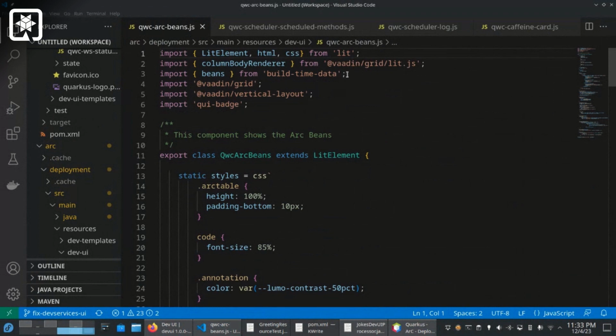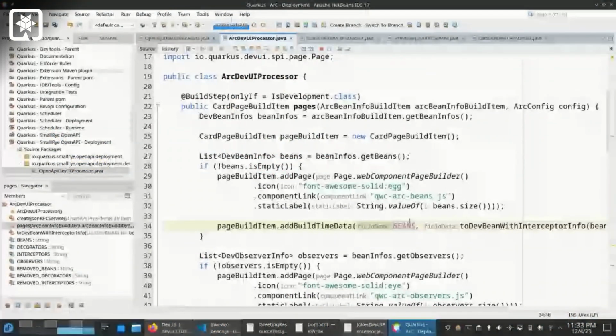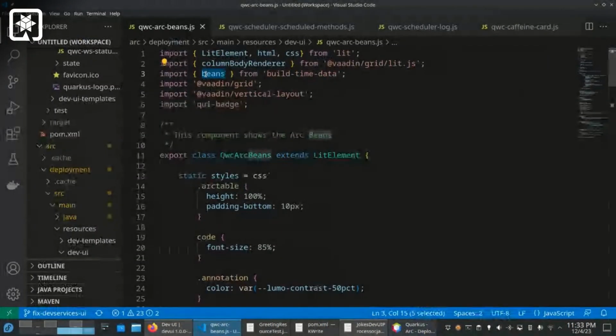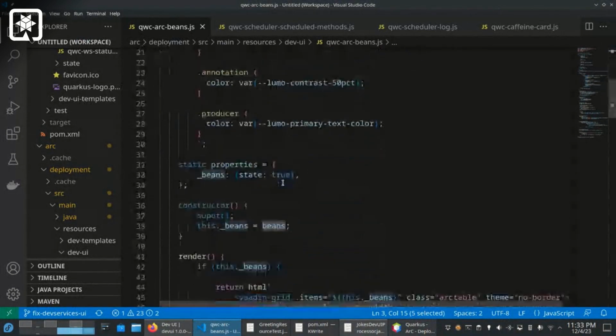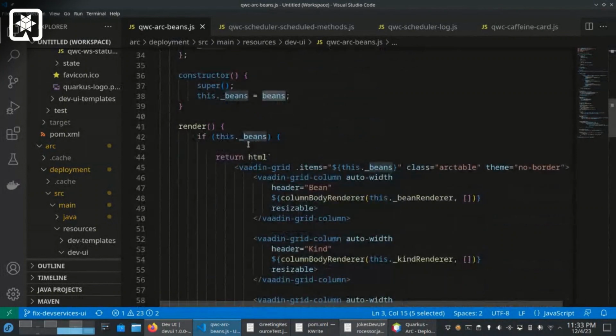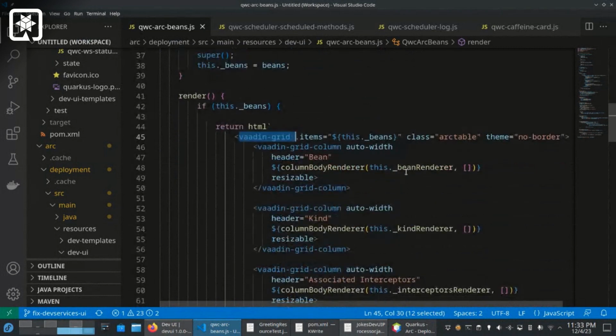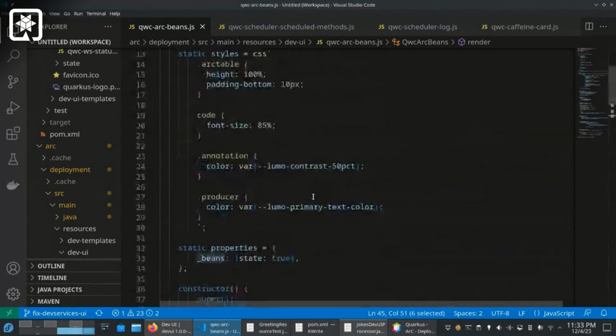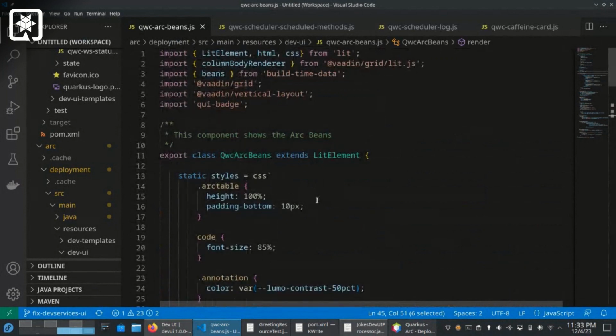But you can see here that I've imported beans from build time data. So basically that's the key that you gave it here, this beans here. And now these beans are the actual, as in a JavaScript object that you can just use in your code. So somewhere here I would now say if there are any beans, then I just put it in my Vaadin grid and I just render it. So this is just available for you. You don't have to make a server call or anything because it's build time data. So there's no need for a server call. You just import it directly. Cool.